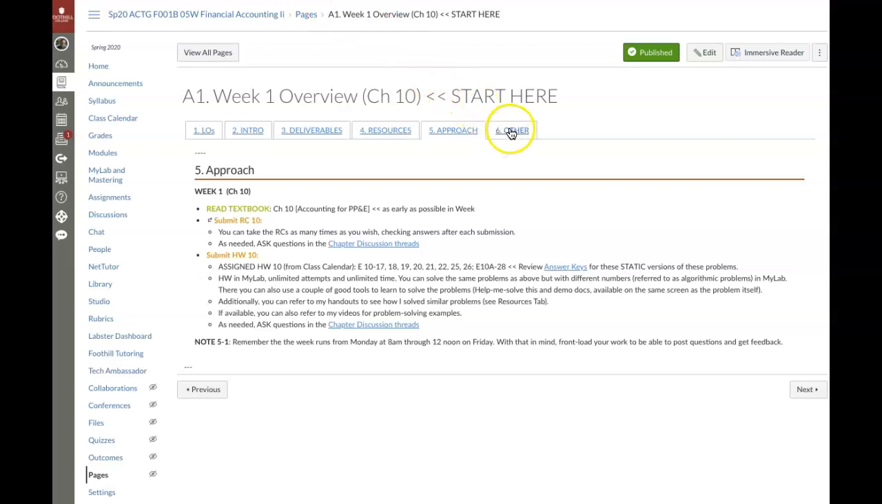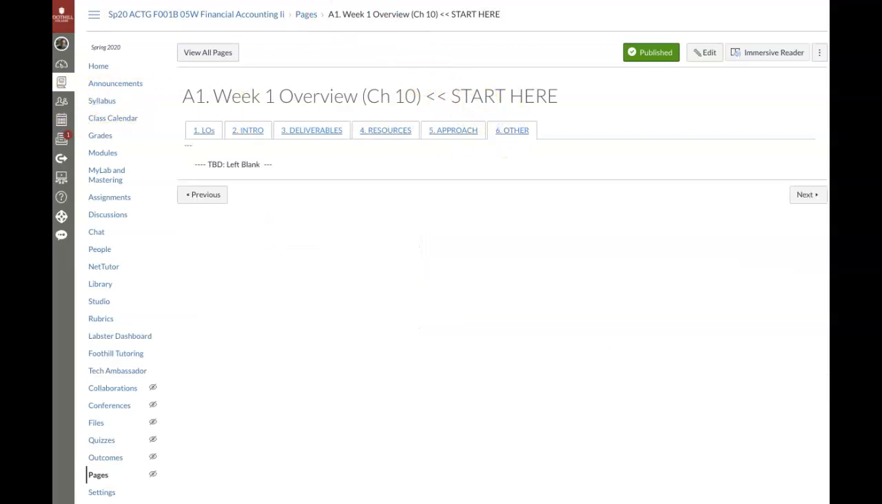Tab 6 is a blank space that I may or may not use. Disregard it for now, unless I announce otherwise.